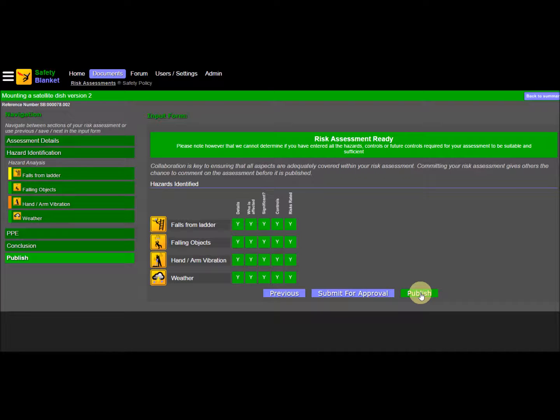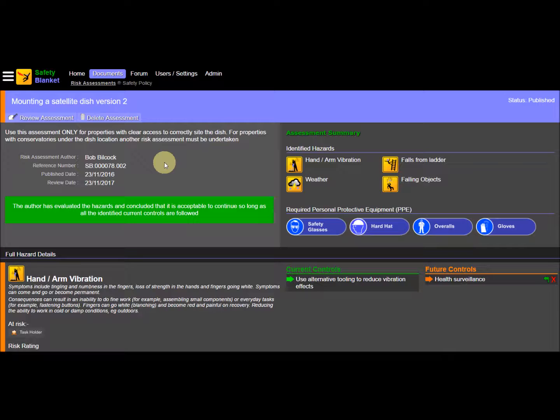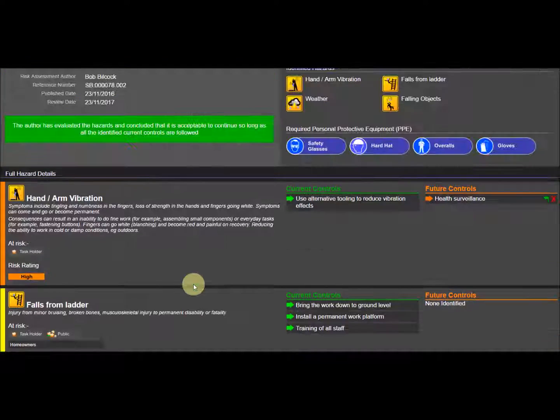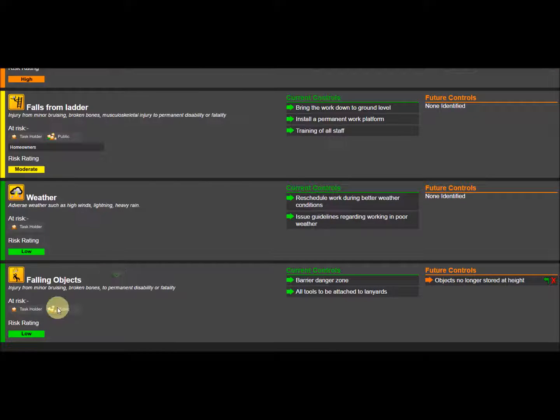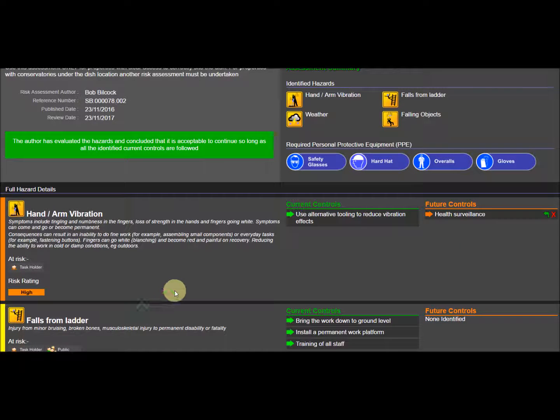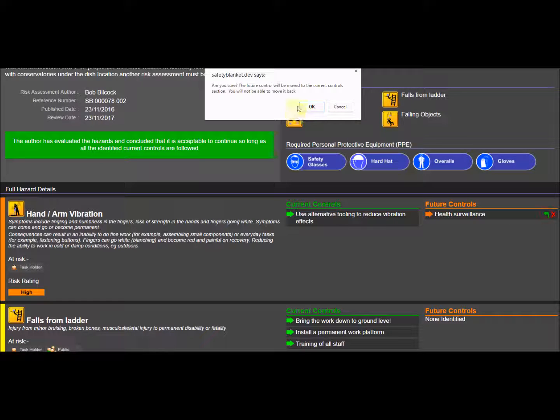So having gone through and made a few changes, you can now see that the risk assessment is at version 2 and has now been published. One thing you may notice, the order of the hazards is listed down here, and not in the order that you entered them in, but instead in the order of risk rating. Highest is at the top, falling away to low. So I've implemented a new feature control there, so I can put that one in place.